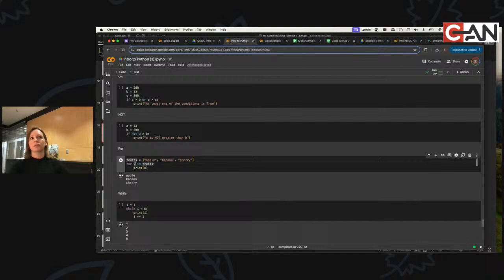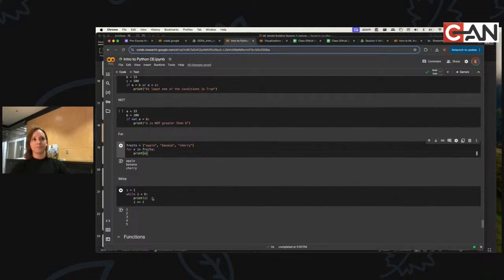So for fruits, for example, for X in fruits, print X. We want it to do something with that fruit every time that we loop over it. So that's what a for loop is. It's a control statement, and all of this happens to each fruit each time it goes through the loop.